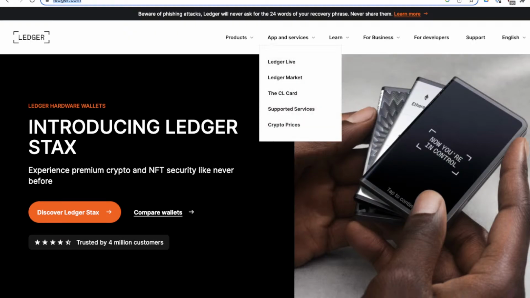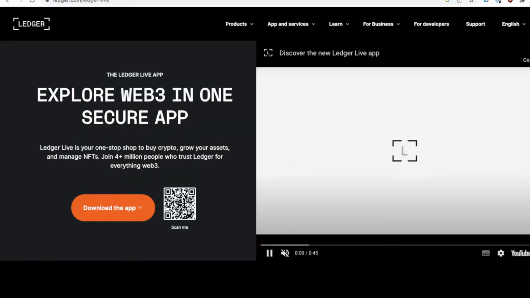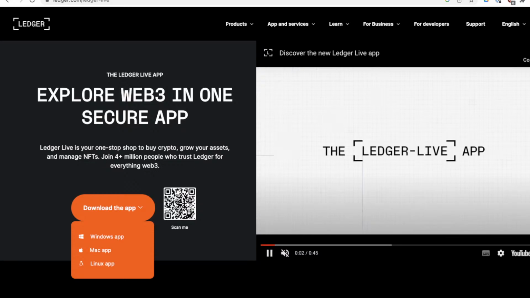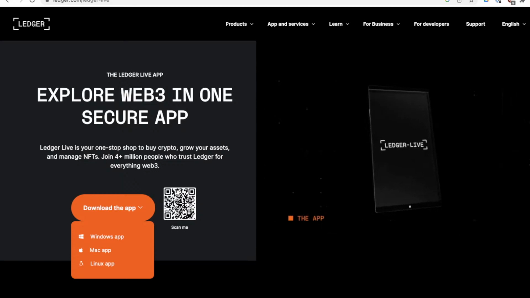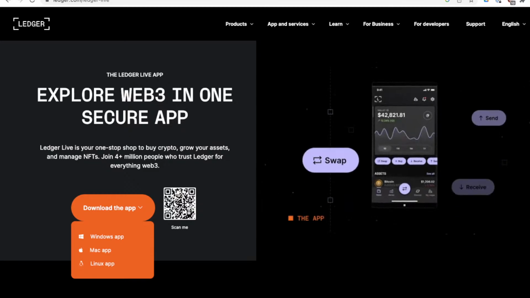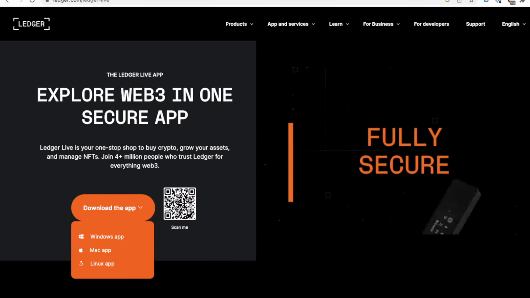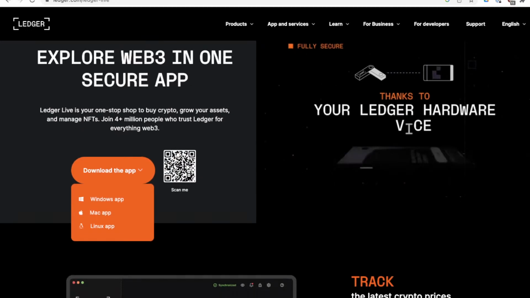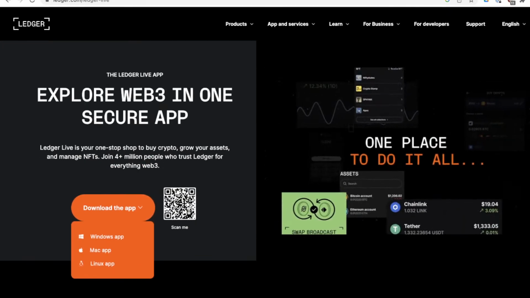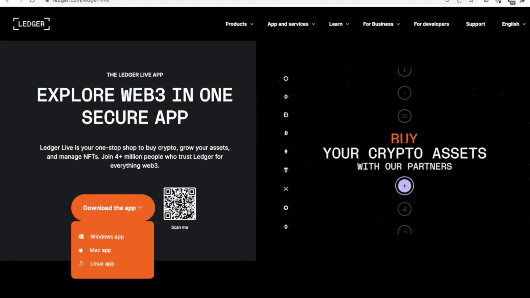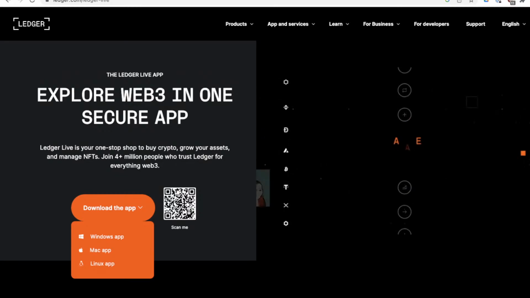Anyways, first thing you're going to want to do is go to ledger.com, Ledger Live. You're going to want to click download the app. You're going to download Ledger Live corresponding to your operating system, whether it's Windows, Mac, or Linux. It's very important that you have read over the technical requirements to see if your desktop can run Ledger Live. Next thing is as soon as you download that, you're going to get something like this.